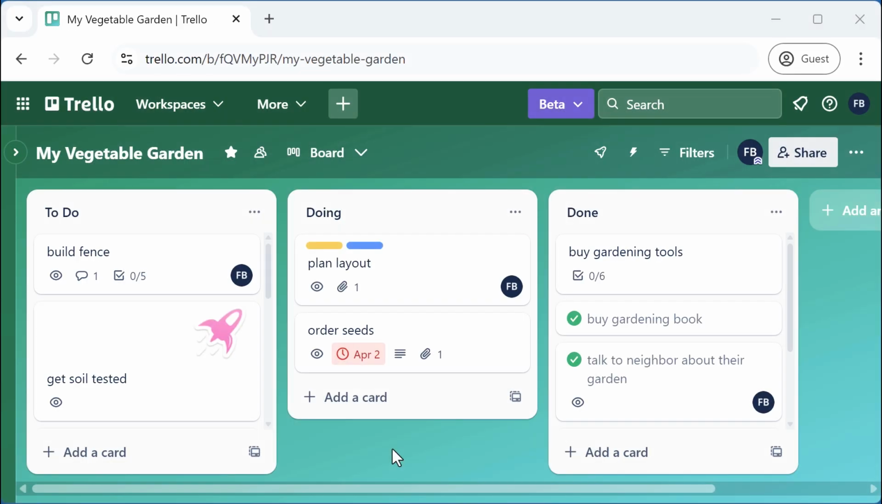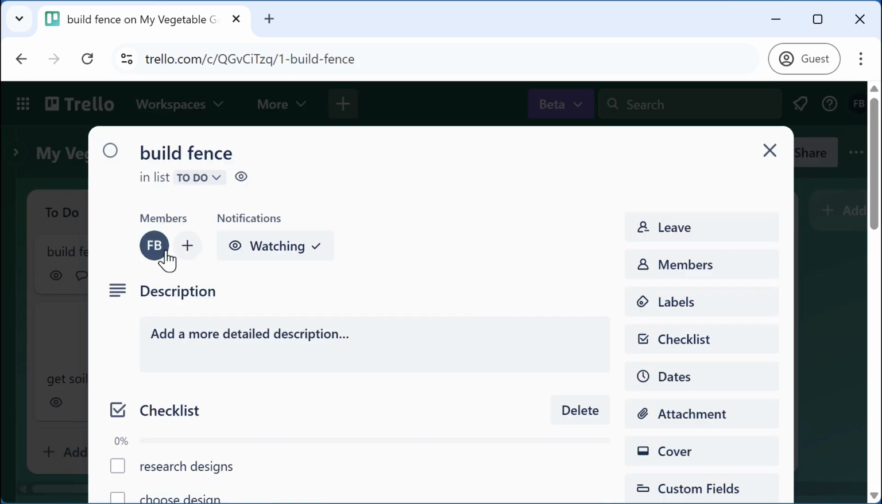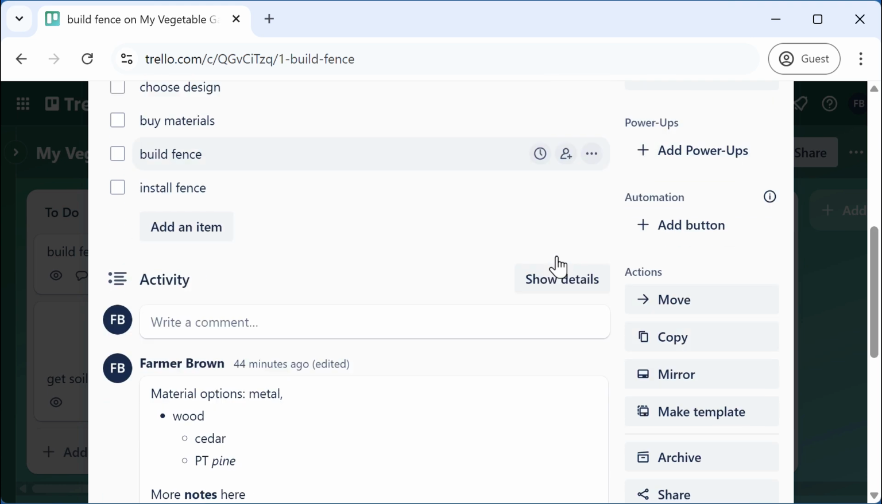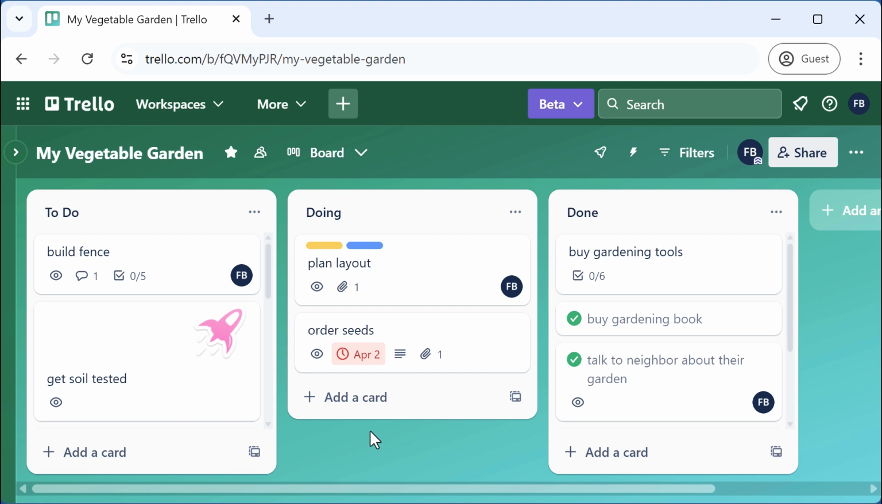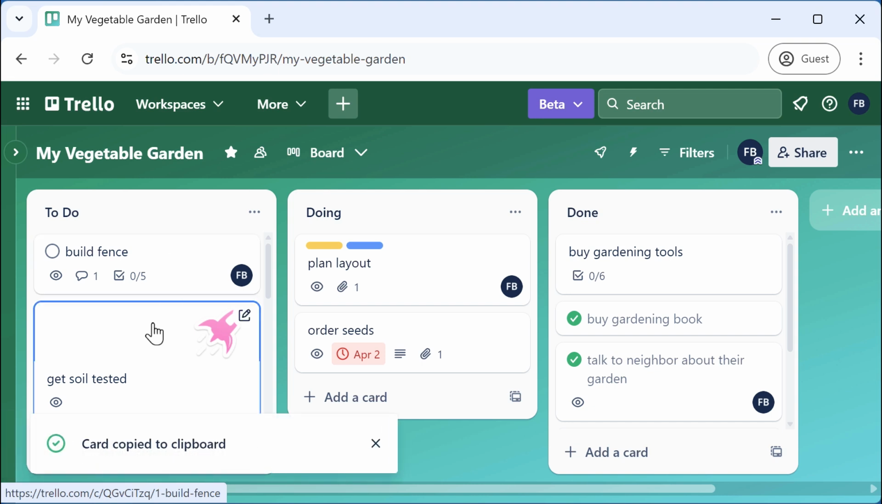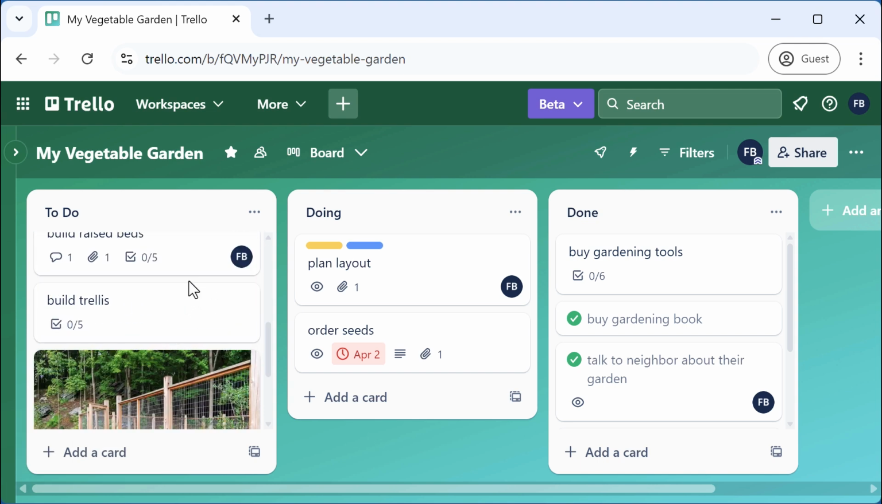Previously, we've covered a couple of ways to copy a card to create a new one. You know that you can hover over a card, select Edit, and then Copy Card. Or if you're looking at a card, you can select Copy. A third way to do this is to simply hover over a card that you want to copy, use your keyboard shortcut to copy, Control-C or Command-C. Note that the card has been copied to the clipboard. Hover over where you'd like to paste the card, and then use your keyboard shortcut to paste, Control-V or Command-V.